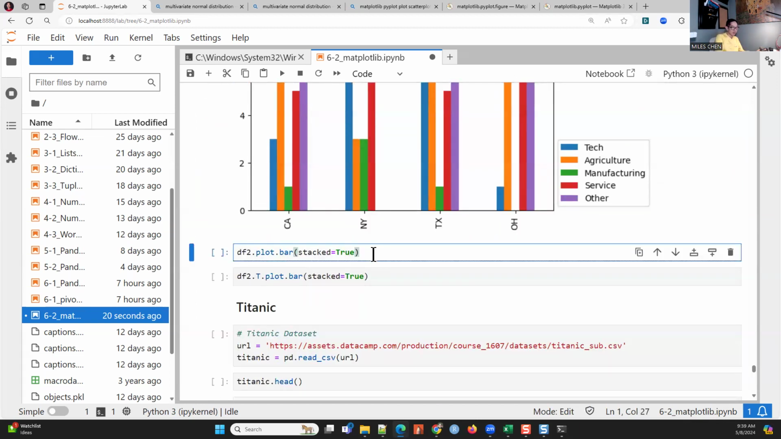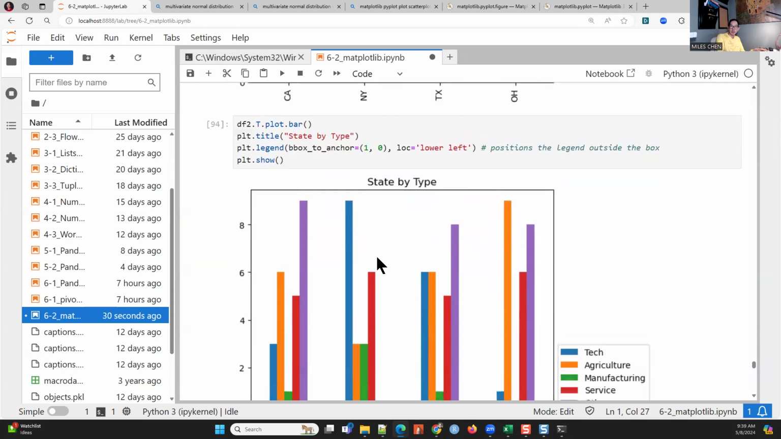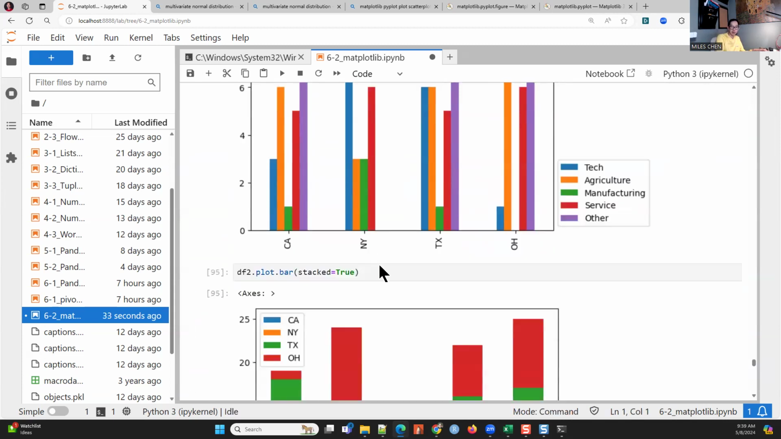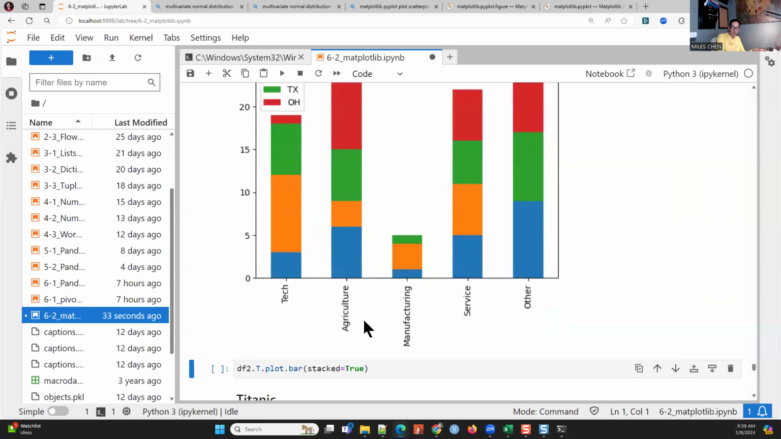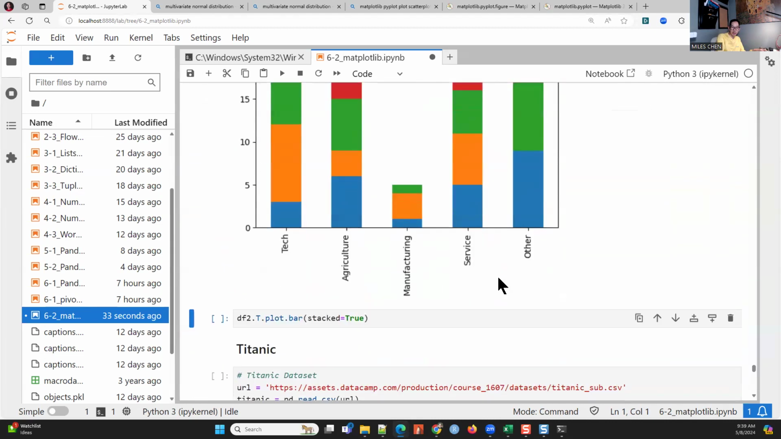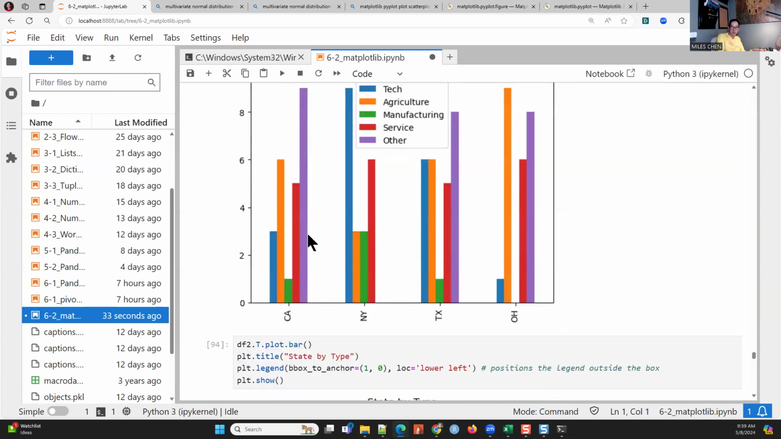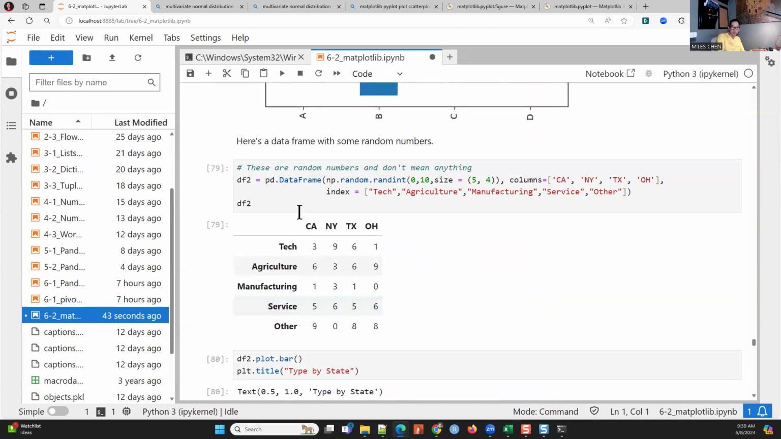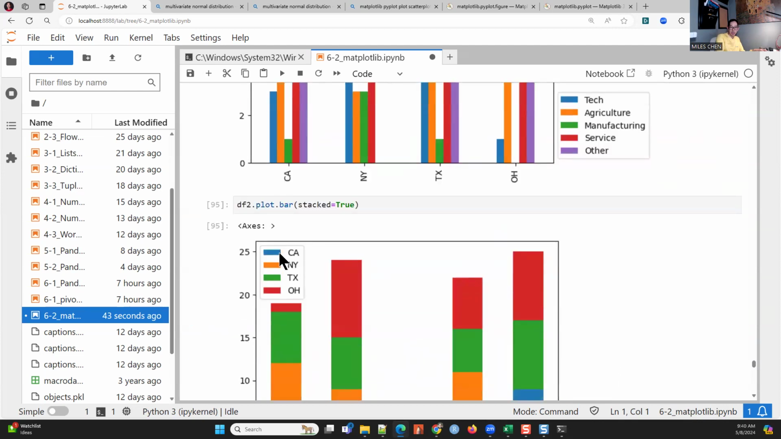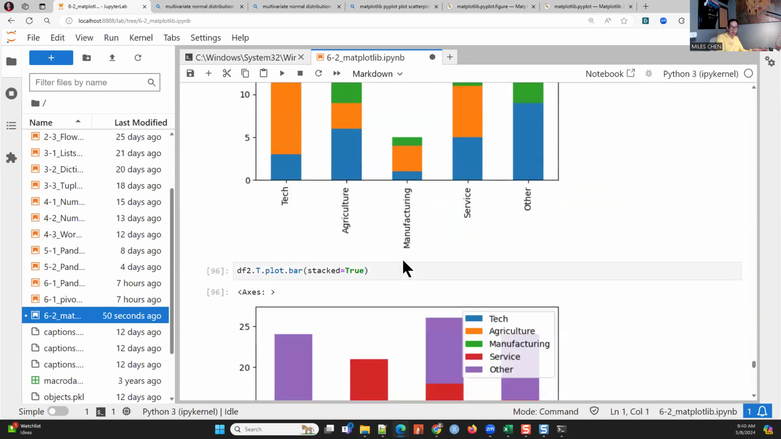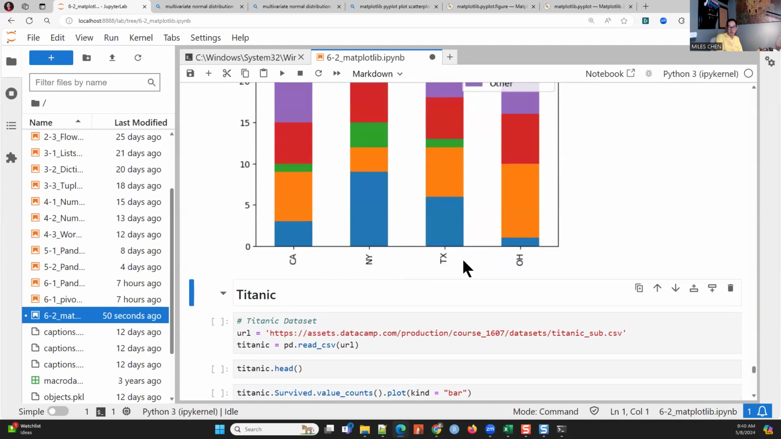Okay. You can also do plot stacked equals true. Instead of having these side-by-side things, you can do that. And again, along the x-axis, it puts whatever the index is. So here my index was tech, agriculture, manufacturing, service. And here we can transpose it. Now my x-axis will be the different states.